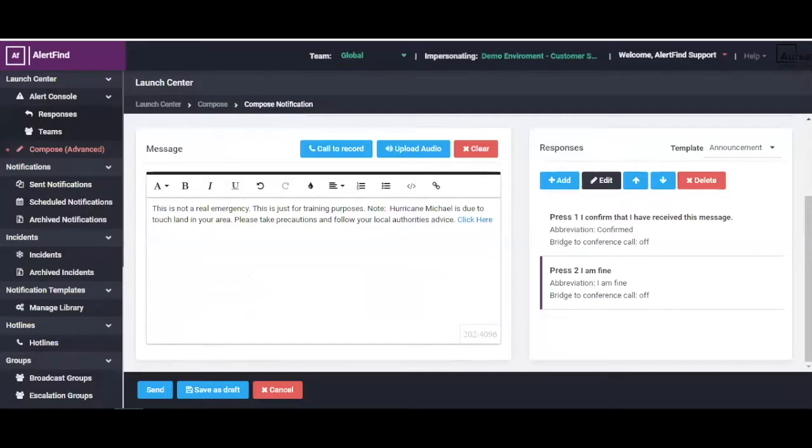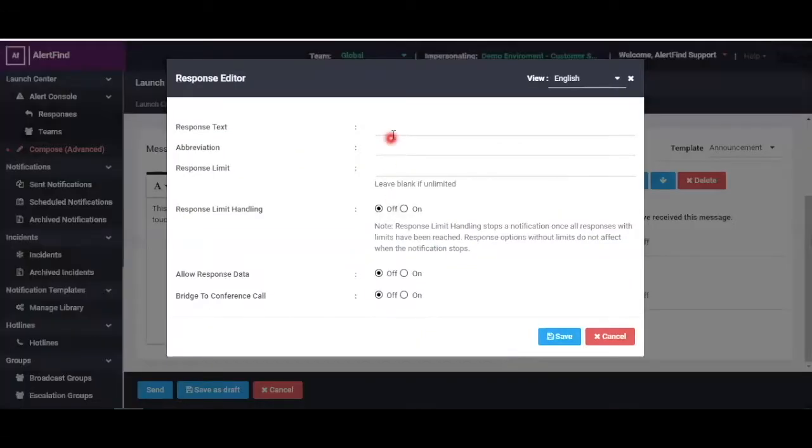A second possible response that you might configure, by clicking on the Add button again, is I am fine, but I need some time off before I can return to work. In the abbreviation, we can say need time off.